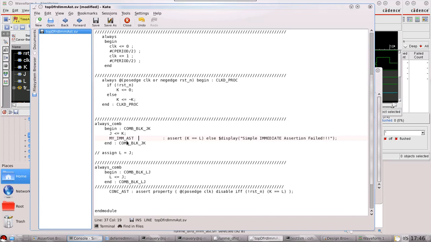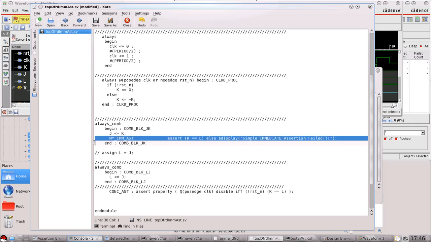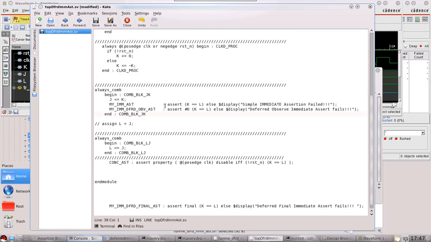What we can do is use something known as a deferred immediate assertion. The assertion we were talking about here is what's known as a simple immediate assertion. Simple immediate assertions can only exist in procedural code. I could not copy and paste this outside of procedural code, so I couldn't cut it from here and paste it down here, for example. That would be a syntax error. Here we have a deferred immediate assertion, and you can see the difference between the two.